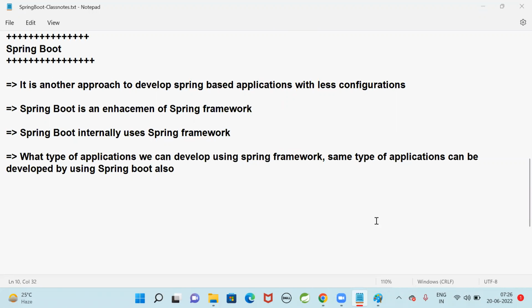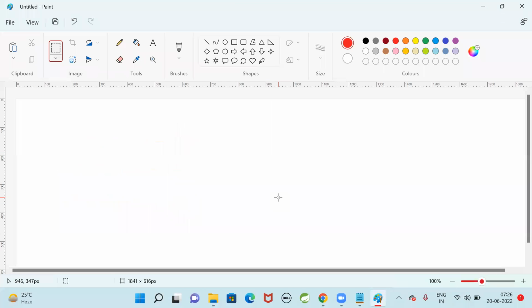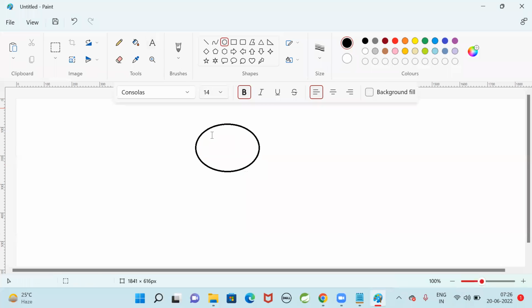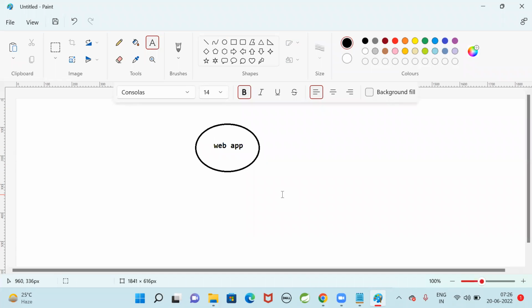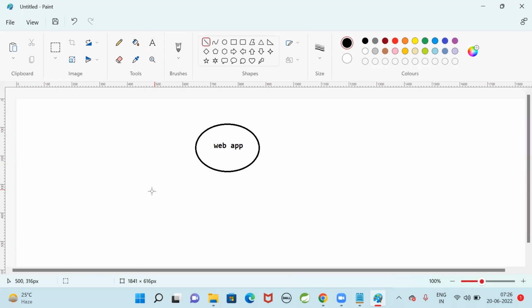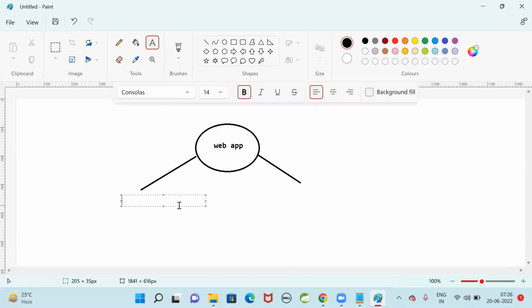So now, if you want to develop one application, suppose for example, I want to develop one web application, guys. You can develop this web application in two ways. One approach is you can develop this project by using Spring framework. You can use Spring framework to develop this application.